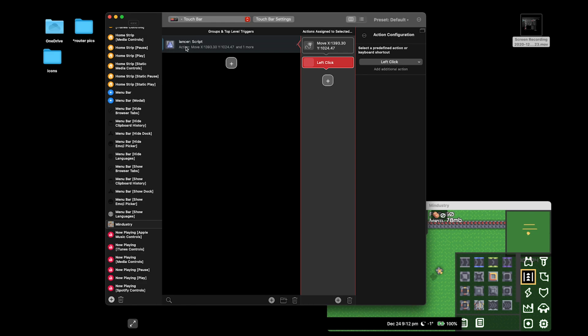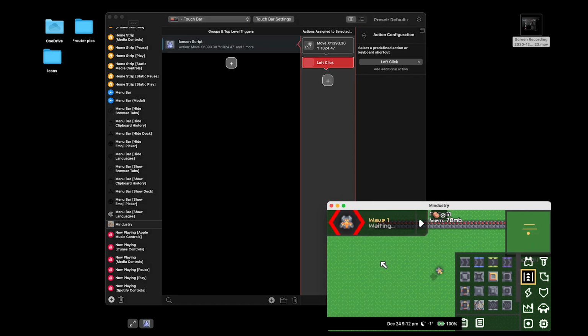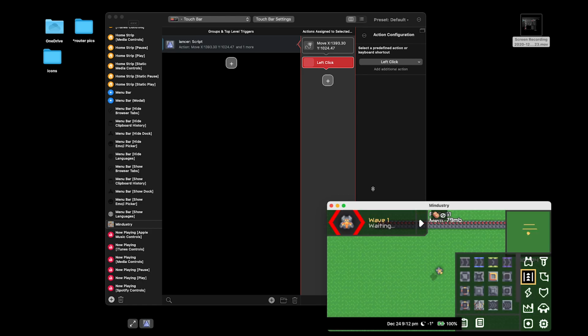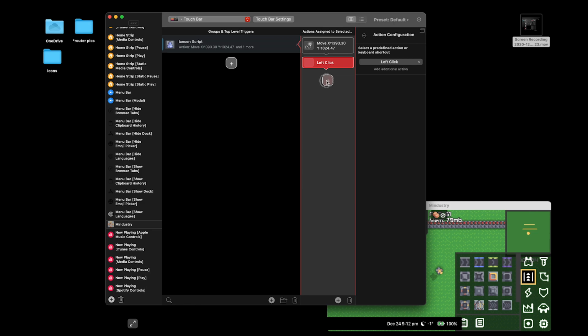Now, this is the Lancer script, so it's not going to work to make the Lancer anymore. It's going to change to moving. We don't see it in our bar yet because we're not playing the game. So if I click it, it comes up. If I press it, schematics pop up. So it works. Now we need to expand on this.